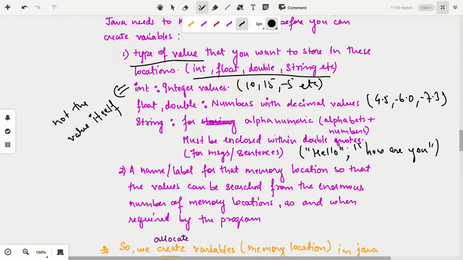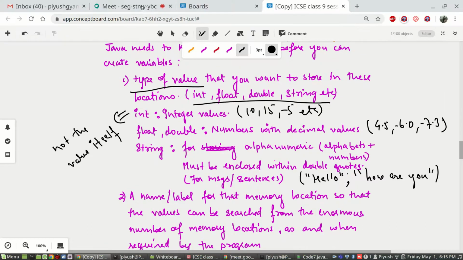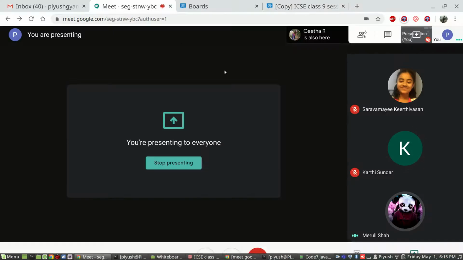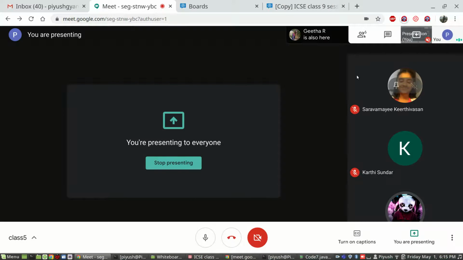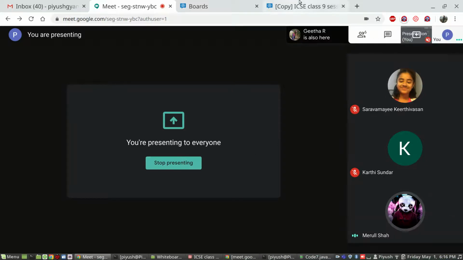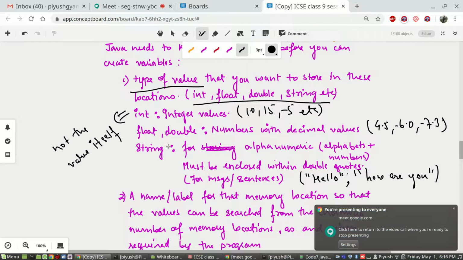Okay, so it will only ask for the type of value and not the value itself. Okay, so these two information you have to provide to the computer before computer can give you one of the boxes from its RAM, called variable, so that you can store values. Is this concept clear to all? Yes, sir. Okay. What about you, Sarvmay? You have been quiet, is it clear? You can type it also, so that I can understand that you are getting the things here. Okay. Yes, sir. Okay, good. Fine.